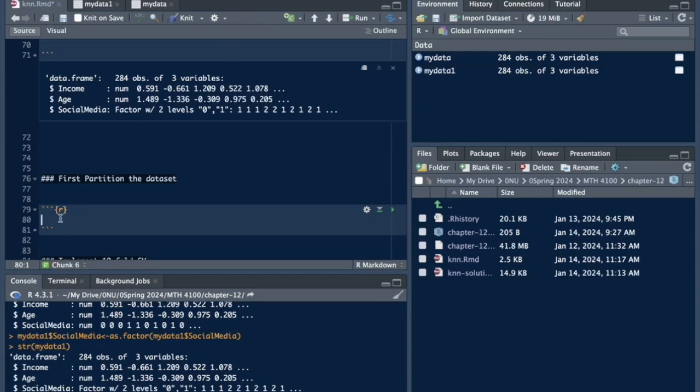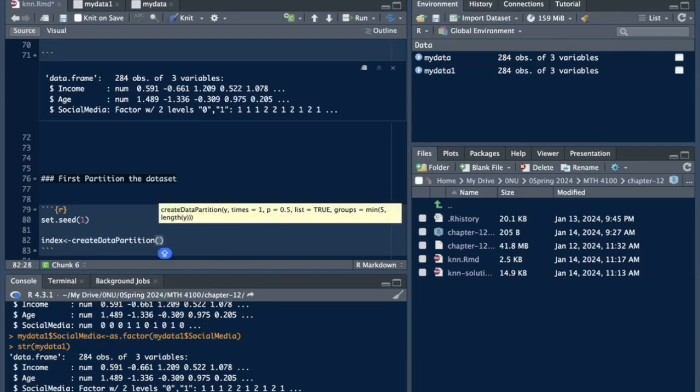So for all of us to be in the same spot, let's use seed 1, okay? And let me use, I'm going to call it index, createDataPartition.